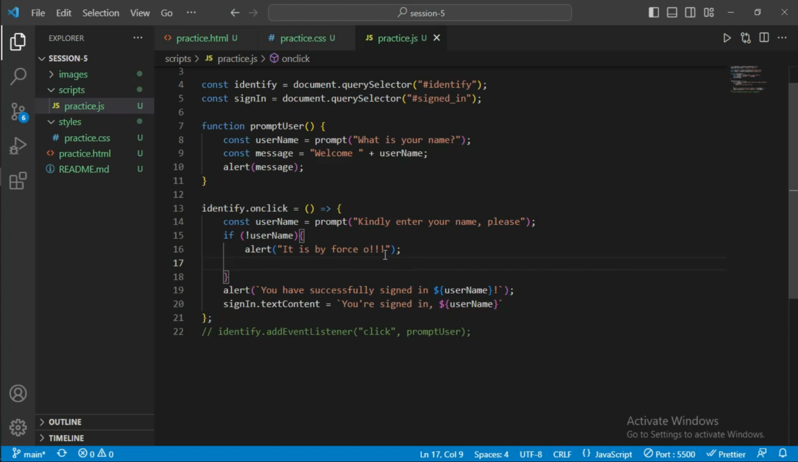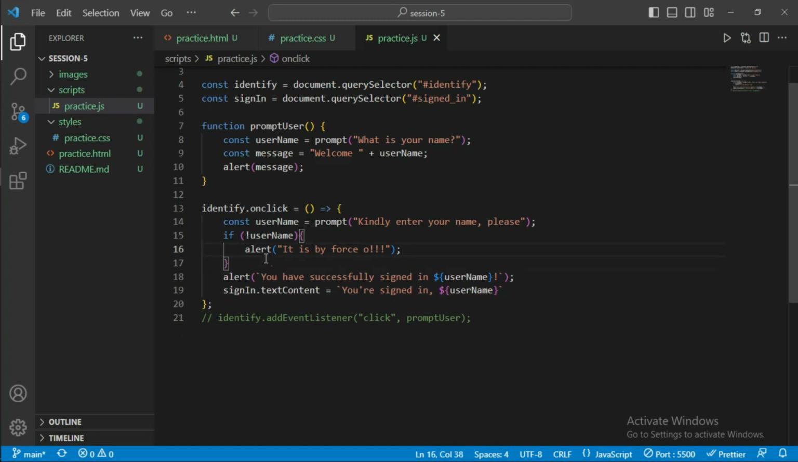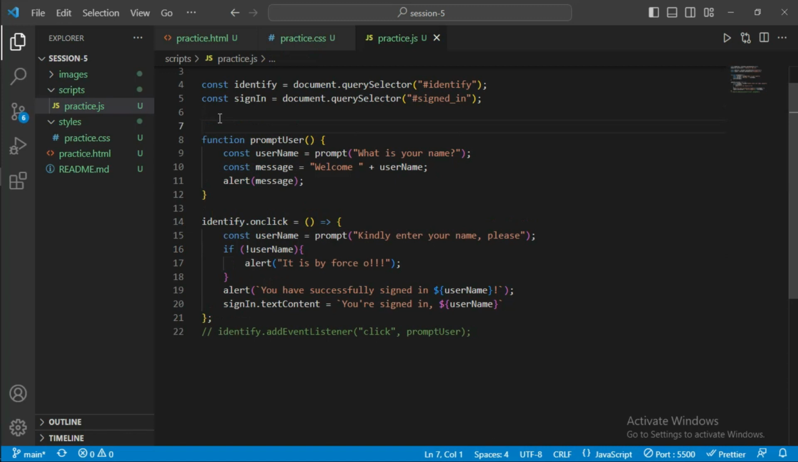Sorry, wait. I'm still thinking. If this function, which is an arrow function, was separate from this onClick, where I now come and say onClick is equal to that function, it would have been easier to do it inside the function. But maybe I should do that one. Let me do that one. In my usual manner, I wouldn't want to waste this code, so I'll just comment it out.